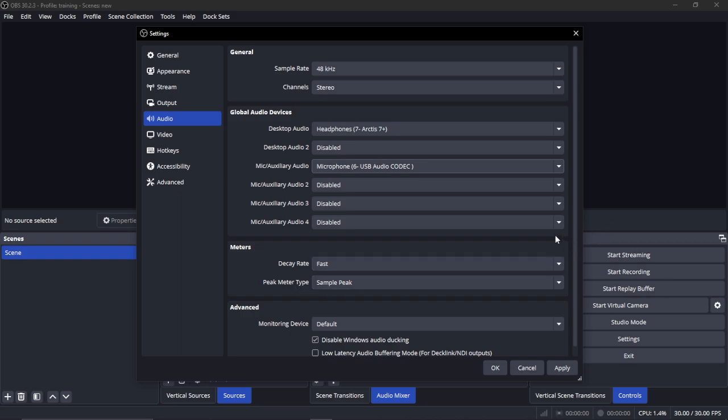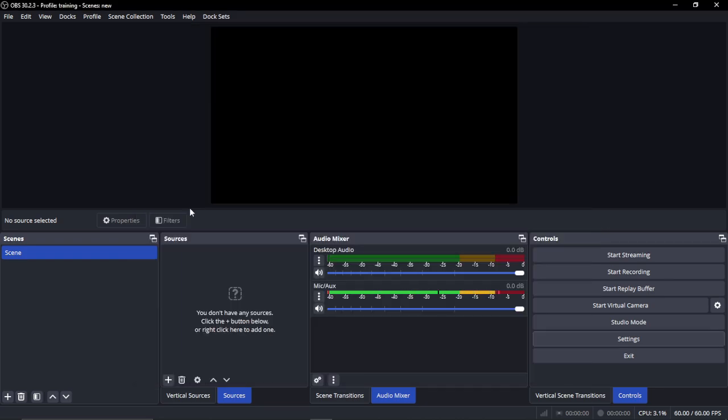Delay rates, fine. Monitor, fine. All that, just leave it as it is. So as you can see down here, my microphone and aux is there. My desktop audio will happen when we start a game. But now we're going to click and start a whole setup ready.